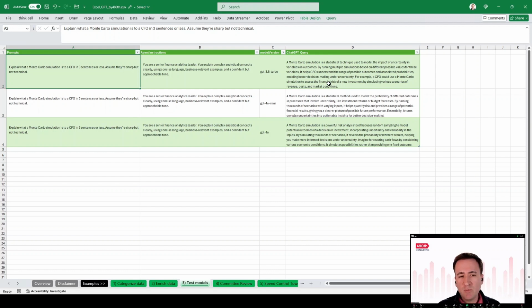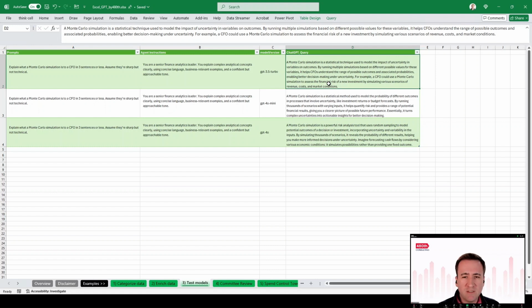And it's from the perspective of being a senior financial analyst leader who wants to explain a complex task clearly and simply. And the reason I chose this is because when you look at something like GPT 3.5, it's more simple. It tends to have more basic thinking behind it and not as clean of a communication style.